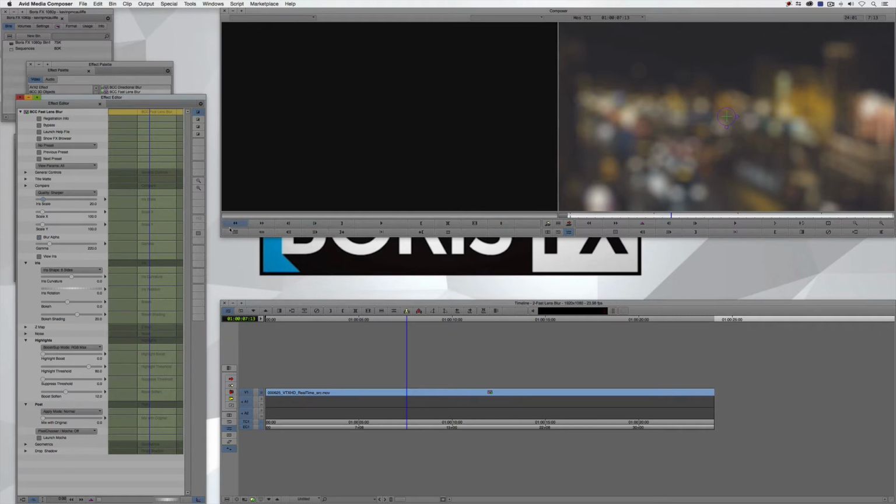But to see it a little bit better, I'm actually going to come down to the highlights, and I'm just going to boost the highlights a little bit. And that's why I chose this shot in particular. Just crank it up a little bit. Now we can actually see the shape of the lens.